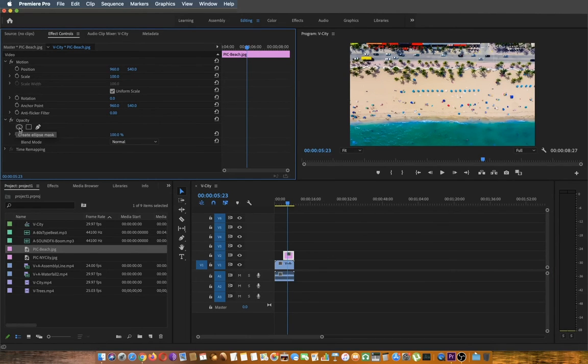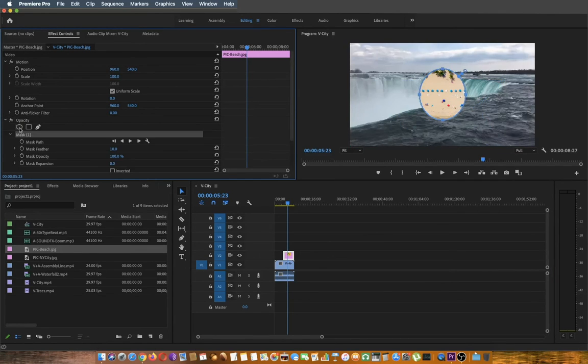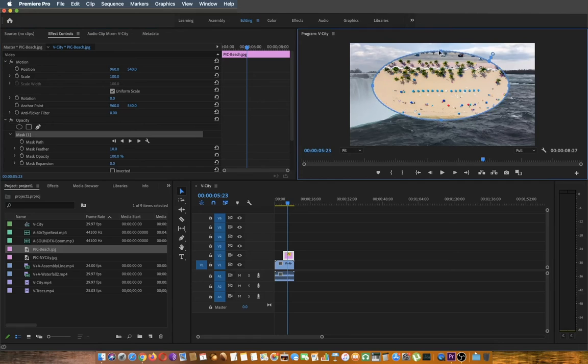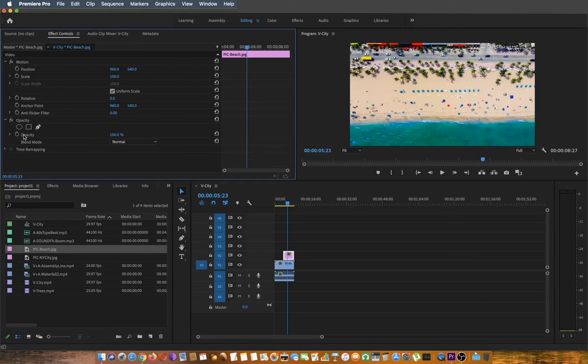If you use the ellipse tool, if you just click on the ellipse, it creates an ellipse for you, and then you can draw the exact type of oval or circle that you're looking for. And then if you don't want an oval, you can click on the mask over here and delete it.